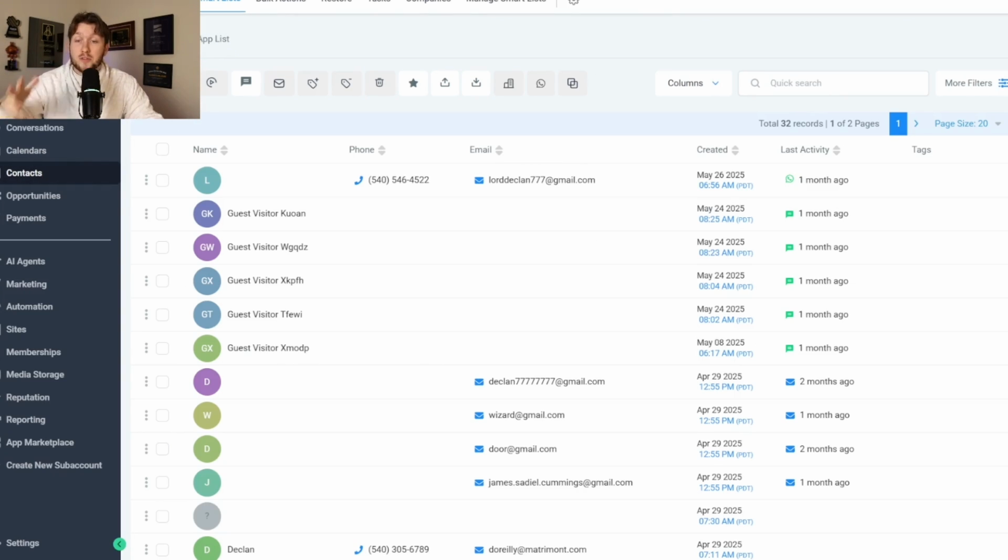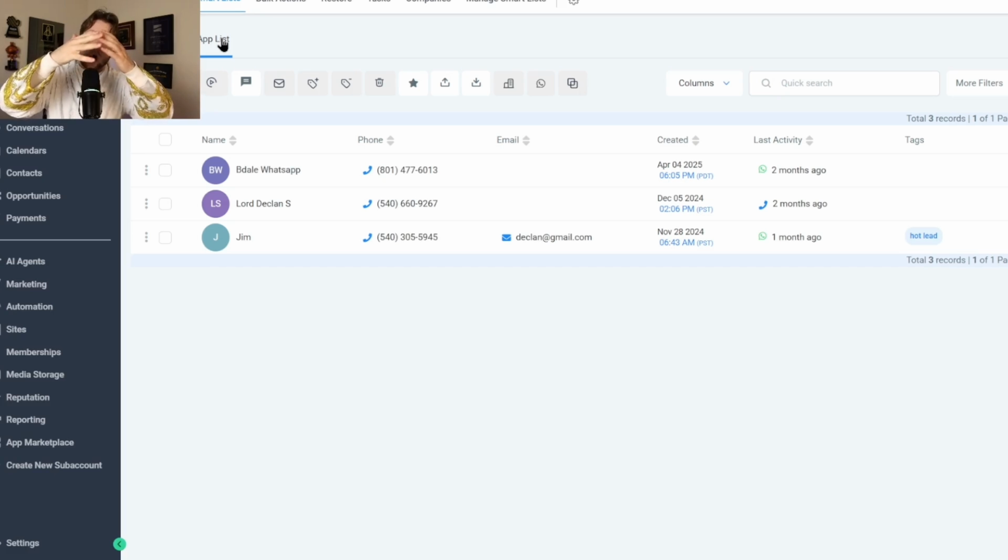So if we come to all, this is all of our contacts. WhatsApp is all of our WhatsApp contacts. This is so good because this will really help segment when you're doing blasts and other stuff like that. But it also helps when you have huge lists of people. I'm telling you right now, WhatsApp lists are so good.